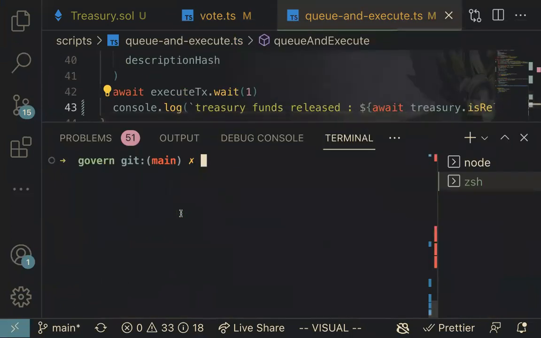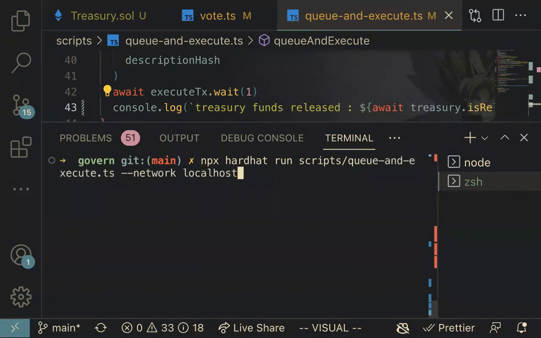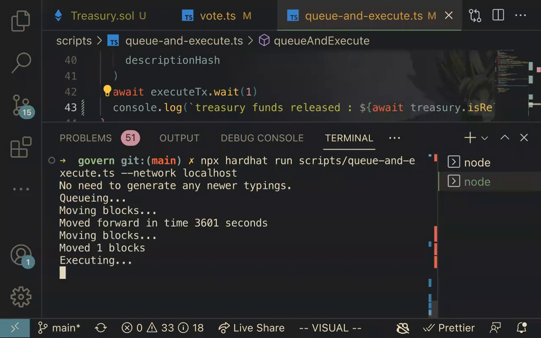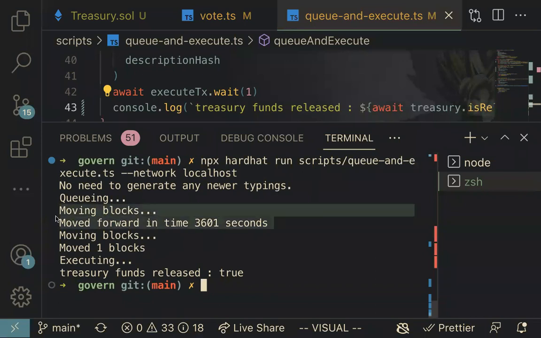All right, guys. So now let's run it. Let's finally pay Yash. npx run script / q and execute.ts. Network will be localhost. All right. So guys, finally we did it. We paid Yash. Yay. We have moved blocks, we have executed, and now the treasury funds released are true because we have emptied the treasury and filled Yash's wallet. Yash is rich. Treasury is sad now.